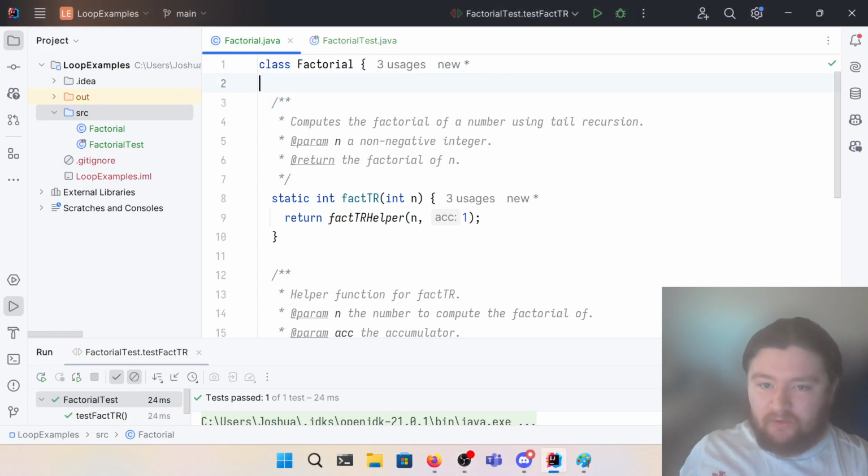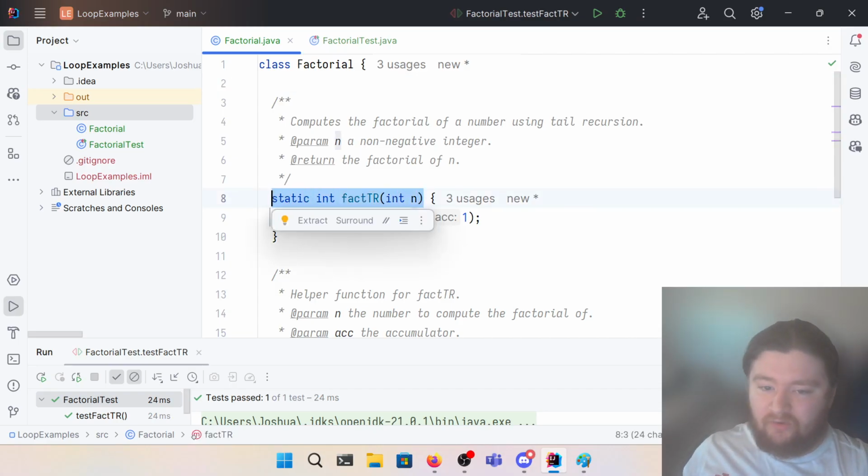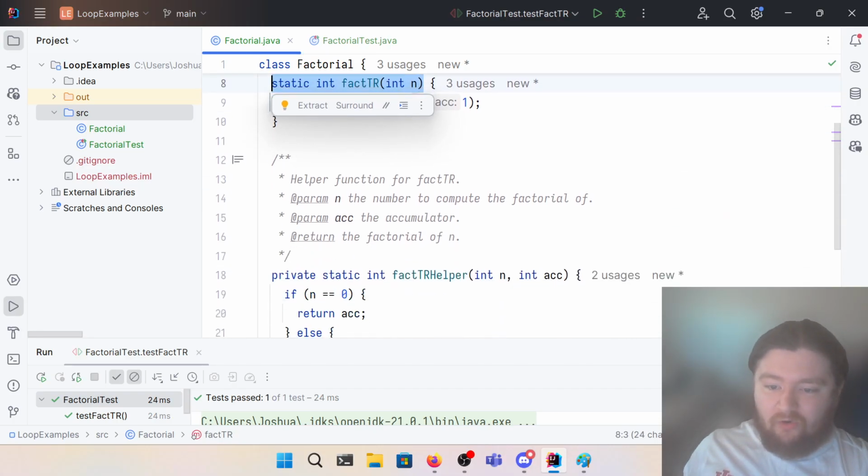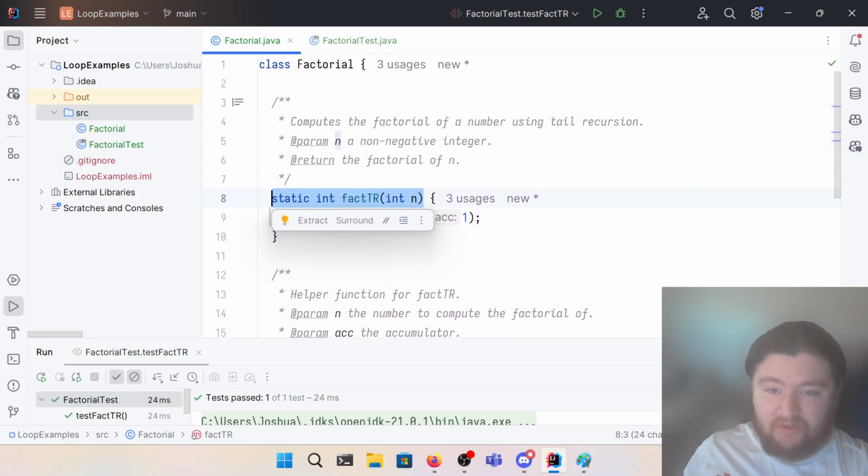Let's now take what we've learned about loops and translate the Factr method into an equivalent loop. So the question is, how are we going to do this? Well, there's a mechanical translation that we can follow that will always guarantee a correct loop. Now the question is, how exactly do we do that?